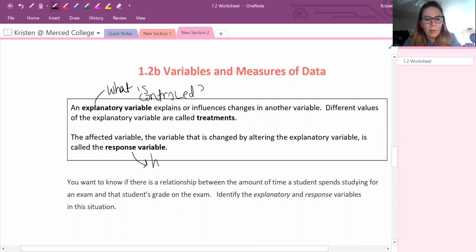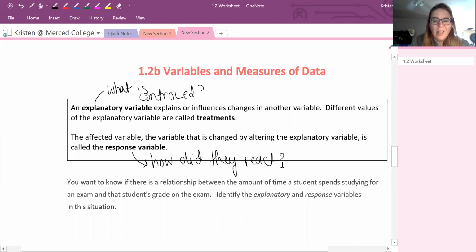Okay, what is controlled is the explanatory variable. And then this is like the response. How did they react? Whoever they are, whoever the people are in the study, how did they react is the response. Like, what is your response? That's the response variable. Whereas the explanatory variable is what we did to somebody.